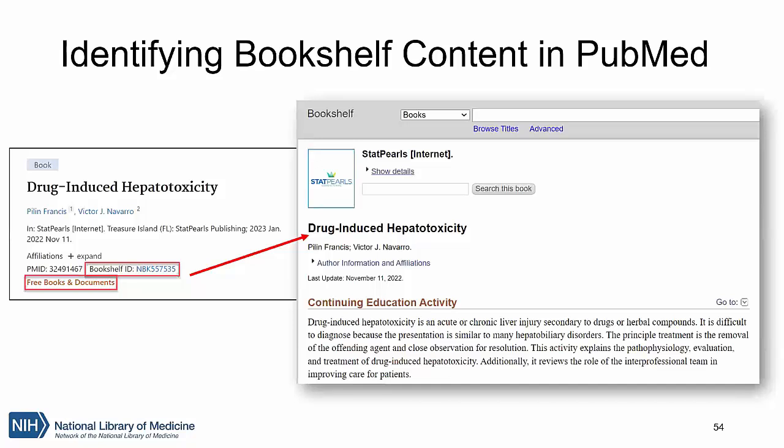Bookshelf content in PubMed has a Bookshelf ID and is labeled with free books and documents. If you click on the Bookshelf ID, it will take you to the entry in Bookshelf. And that concludes the section on the NCBI Bookshelf.